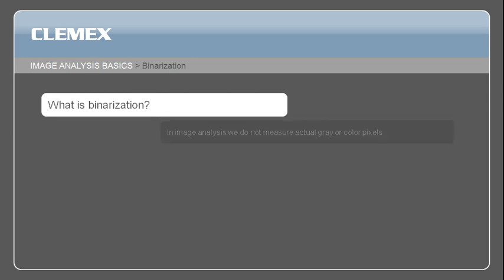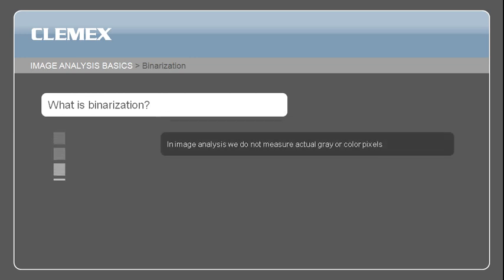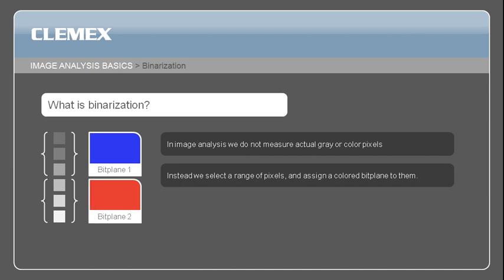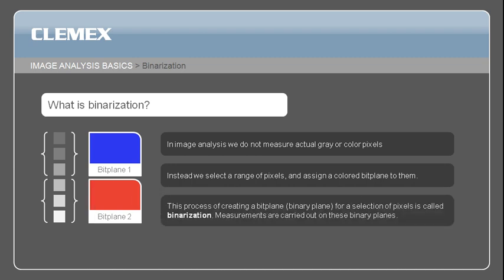In image analysis, we don't measure actual gray or color pixels. Instead, we select a range of pixels and assign a color bitplane to them. This process of creating a bitplane or binary plane for a selection of pixels is called binarization. Measurements are carried out on these binary planes.